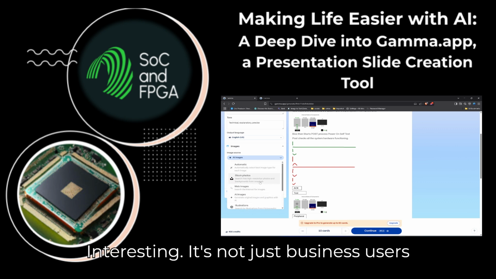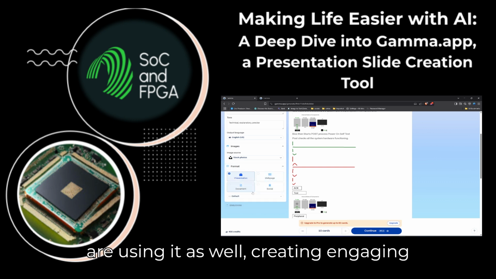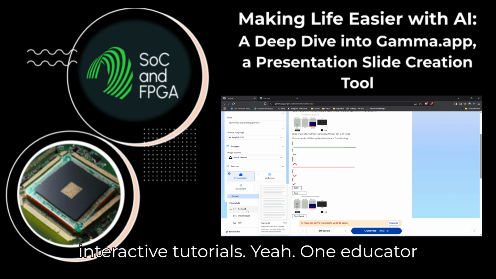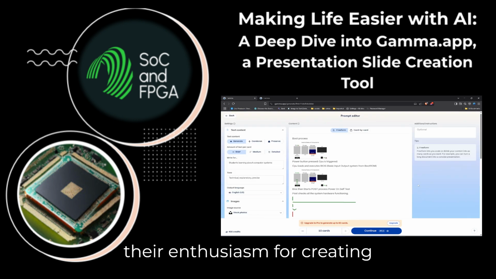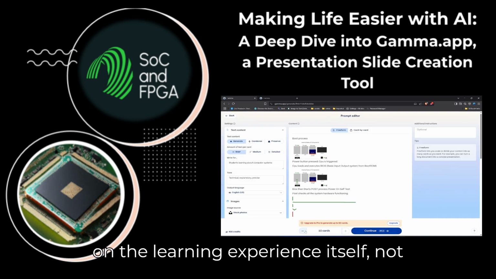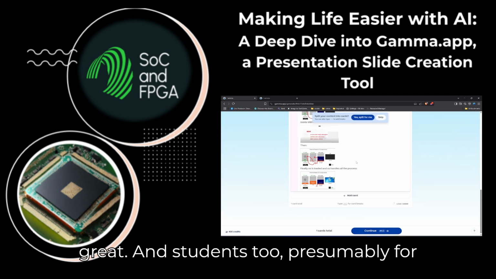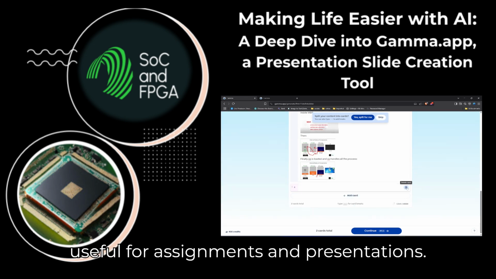Interesting. It's not just business users, though, is it? I saw educators mentioned, too. That's right. Educators and trainers are using it as well, creating engaging lesson plans, course materials, interactive tutorials. One educator even shared that Gamma kind of reignited their enthusiasm for creating presentations, allowed them to focus more on the learning experience itself, not just the tech side of design. That's great. And students, too, presumably, for assignments. Yeah, students can find it useful for assignments and presentations, sure.